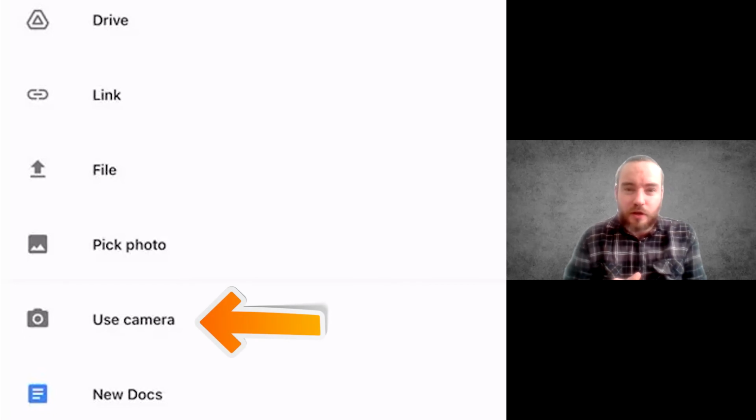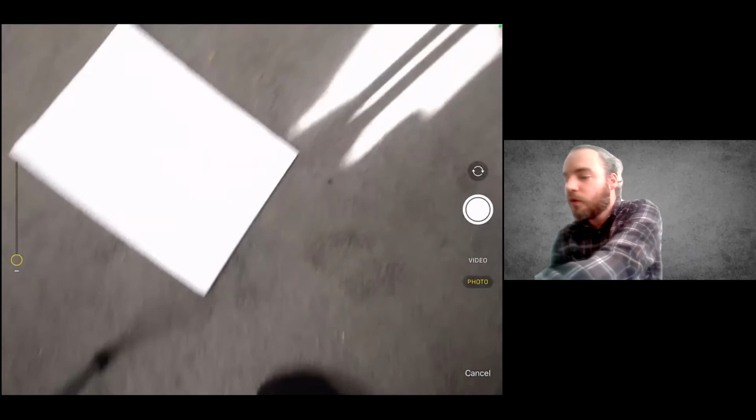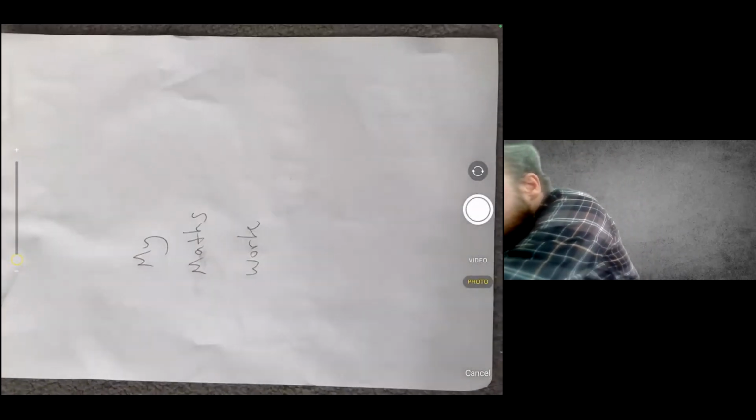So the great thing about using an iPad is you've just got a camera with you at all times. So any work that you complete with a paper and pencil, it's really easy to submit it for the teacher to see. So if I press use camera like this, I can then go to my maths work that I've done today, make sure it's nicely in focus.